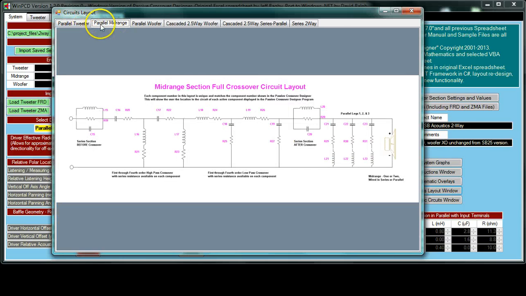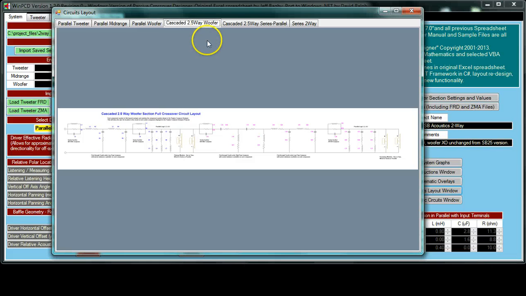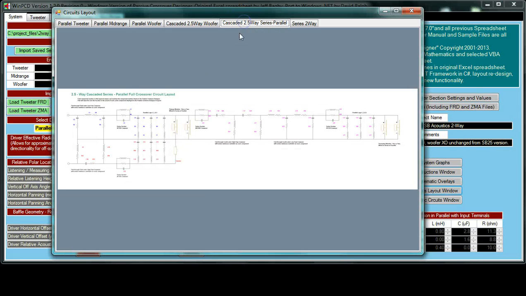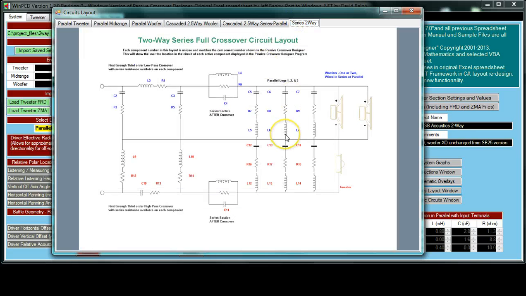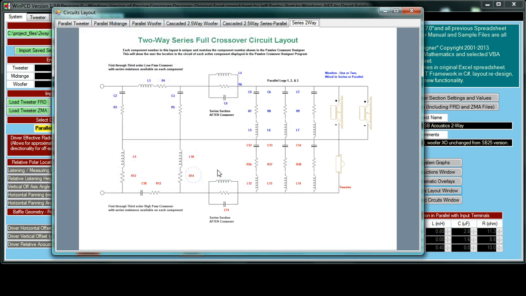We have the parallel tweeter, parallel mid-range, and parallel woofer. Those are all implemented and working. These other four, or three, are additional ones to be added if they do get added. In this case, cascaded 2.5-way woofer, cascaded 2.5-way series parallel, and a series 2-way. You can print these out as well simply by double-clicking on the image and then printing in a normal print option. It simply prints what you have displayed.